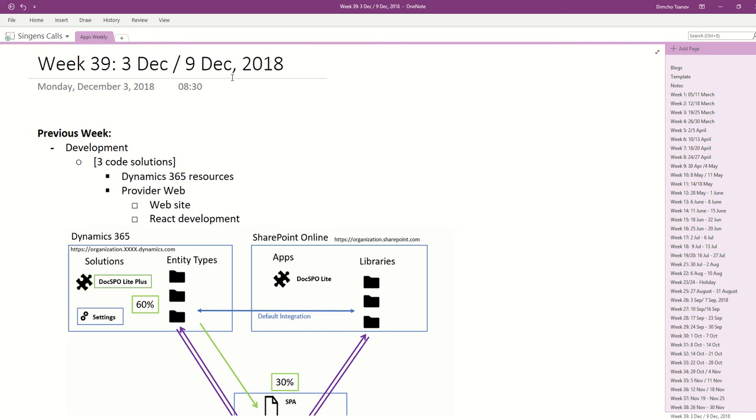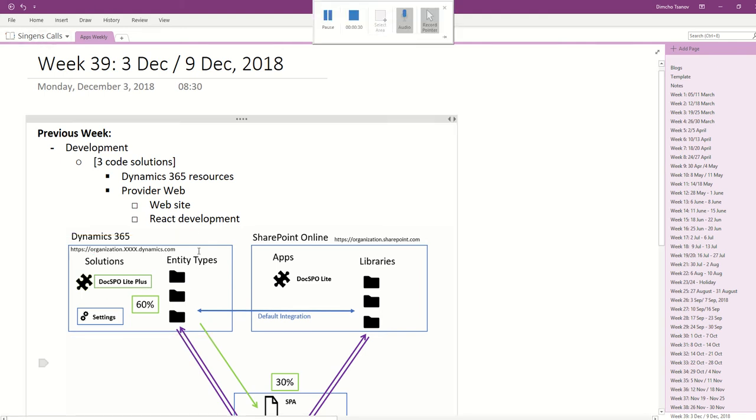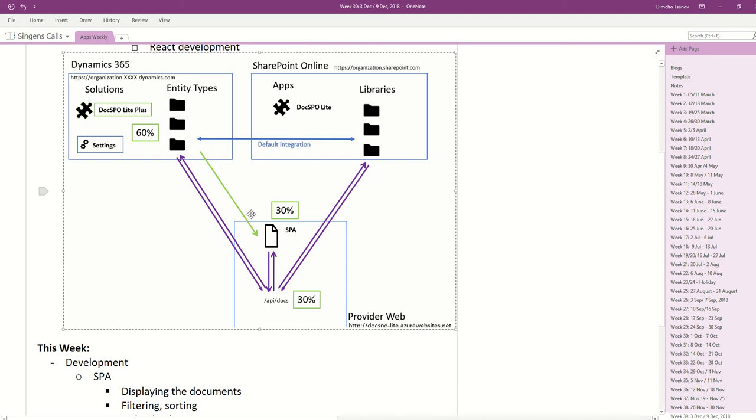Each week I'm doing an update about what I have achieved in the previous week and what my plans are for this week. The previous week was focused only on development, and I started with Dynamics 365 development. I built the logic for retrieving information from Dynamics and opening an iframe, and this iframe is part of the provider-hosted web.